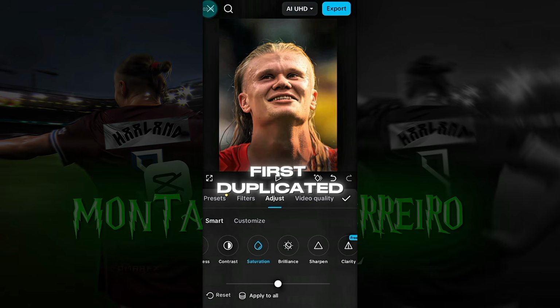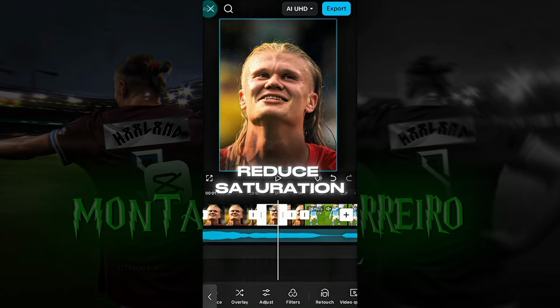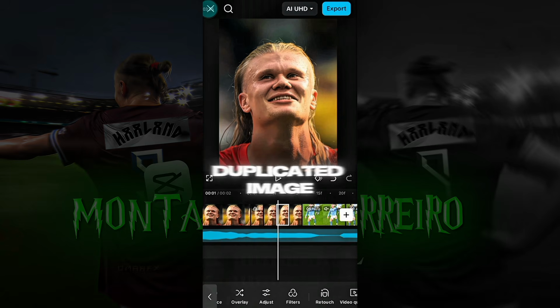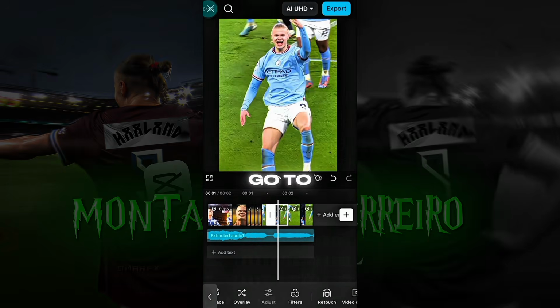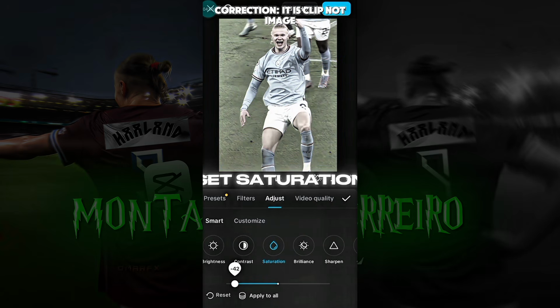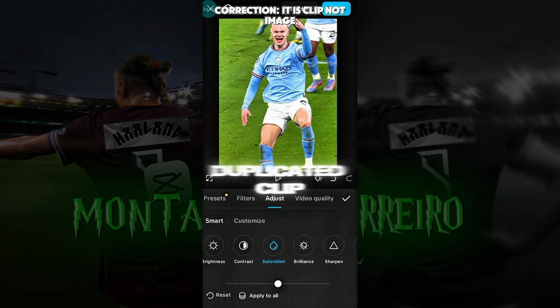Go back to the first duplicated image, click on adjust and reduce saturation to 50. Do the same with the third duplicated image. Go to the second duplicated image and set saturation to 50. Do the same with the last duplicated image.